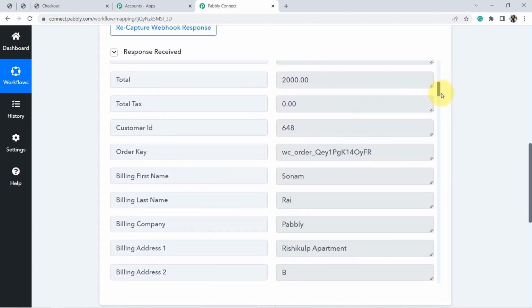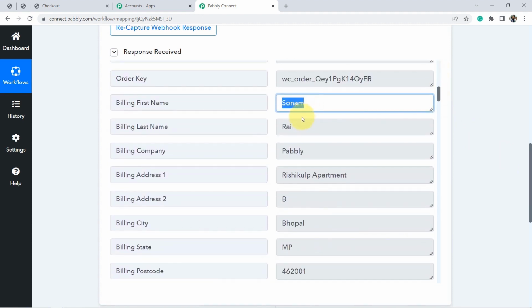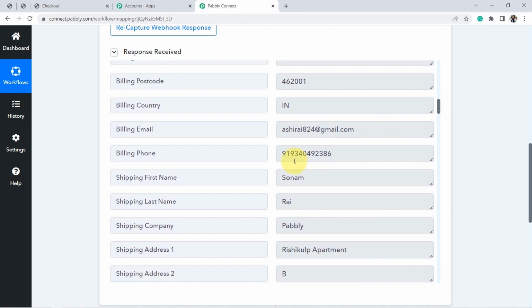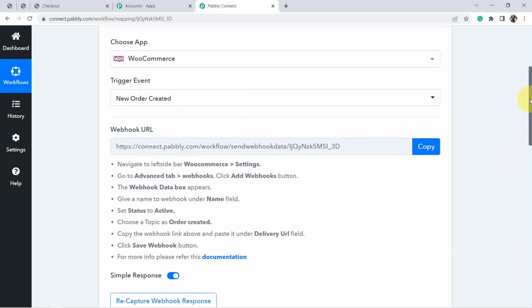And you can see the order details. Sonam is the name, Rai, company name, apartment. Every detail has been fetched in Pabbly Connect. You can see the email ID is the same, the number is also the same. The first step of our integration is successful, which is connecting WooCommerce with Pabbly Connect.